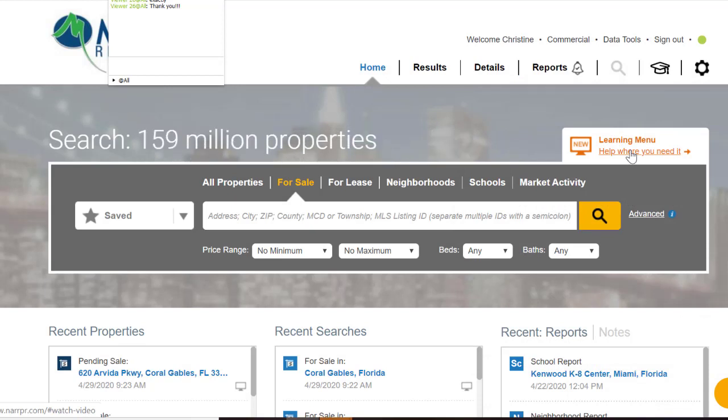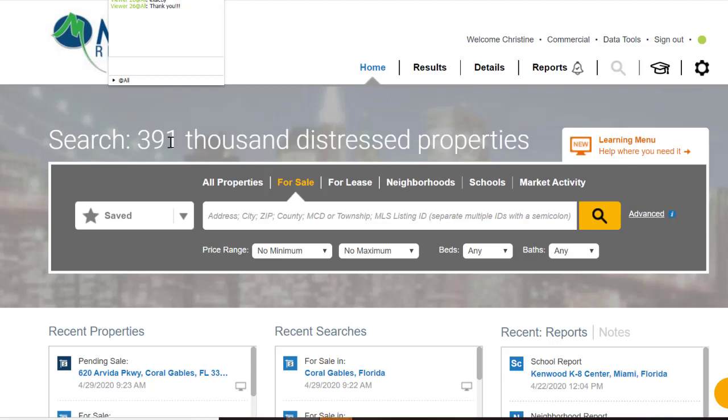So anything new, RPR actually has been coming out with a lot of great information and relating that information to what's going on now with COVID-19. So if you want to jump into that after this class to get a little bit more information, you can do so. This does say that we searched 2.3 million in sales listings, 391,000 distressed properties. Why? Because this is nationwide. You can search properties nationwide using RPR.